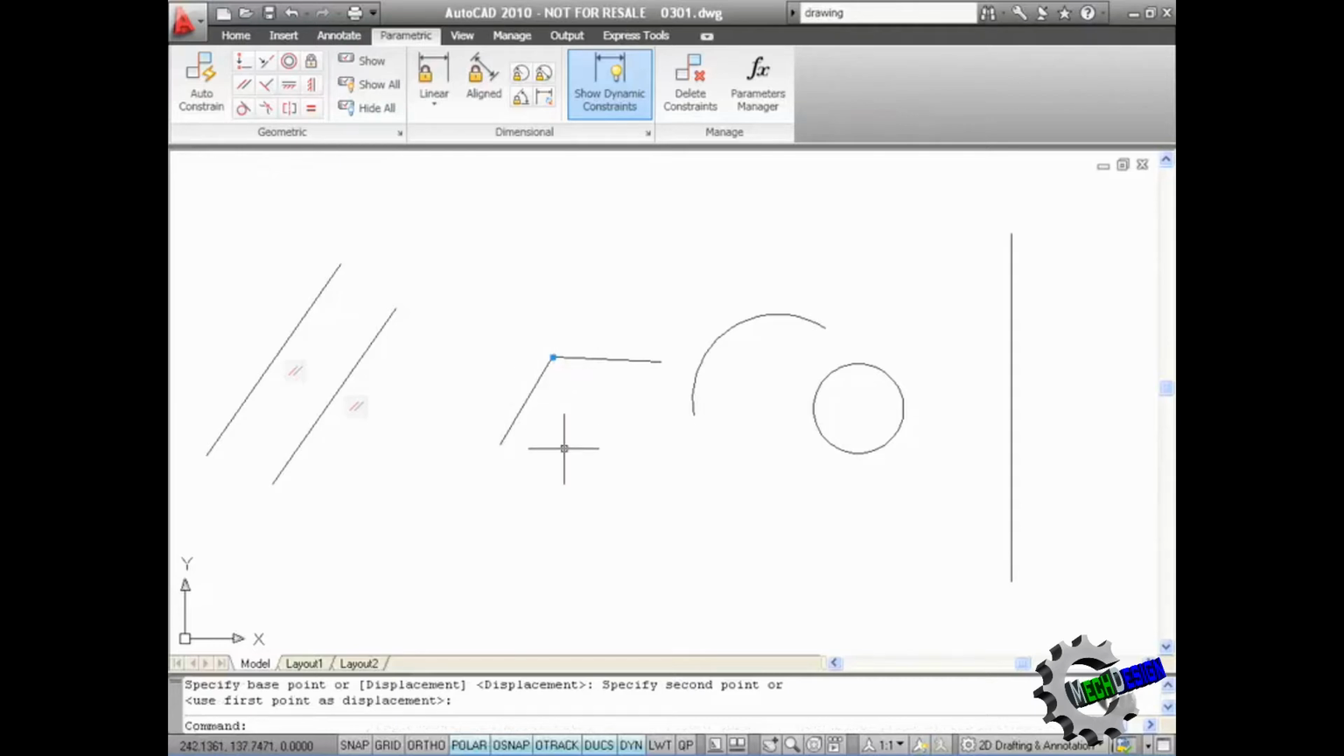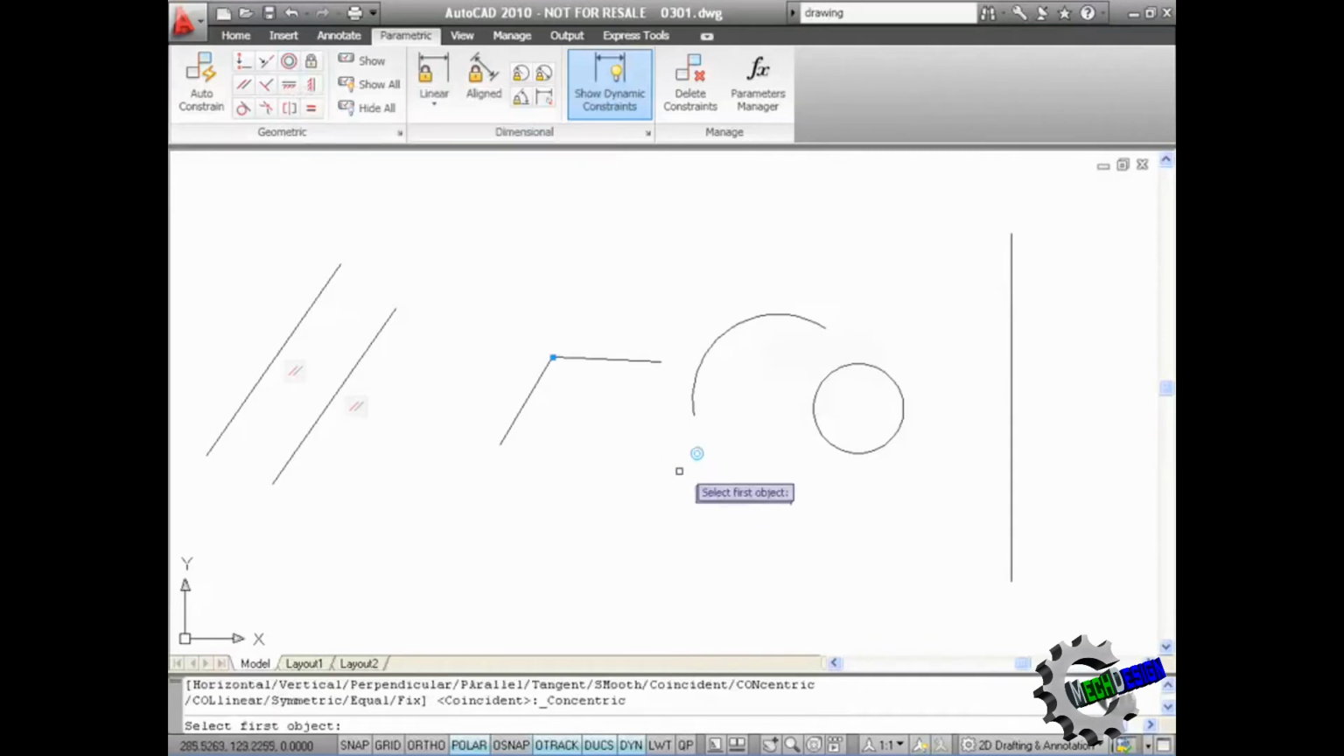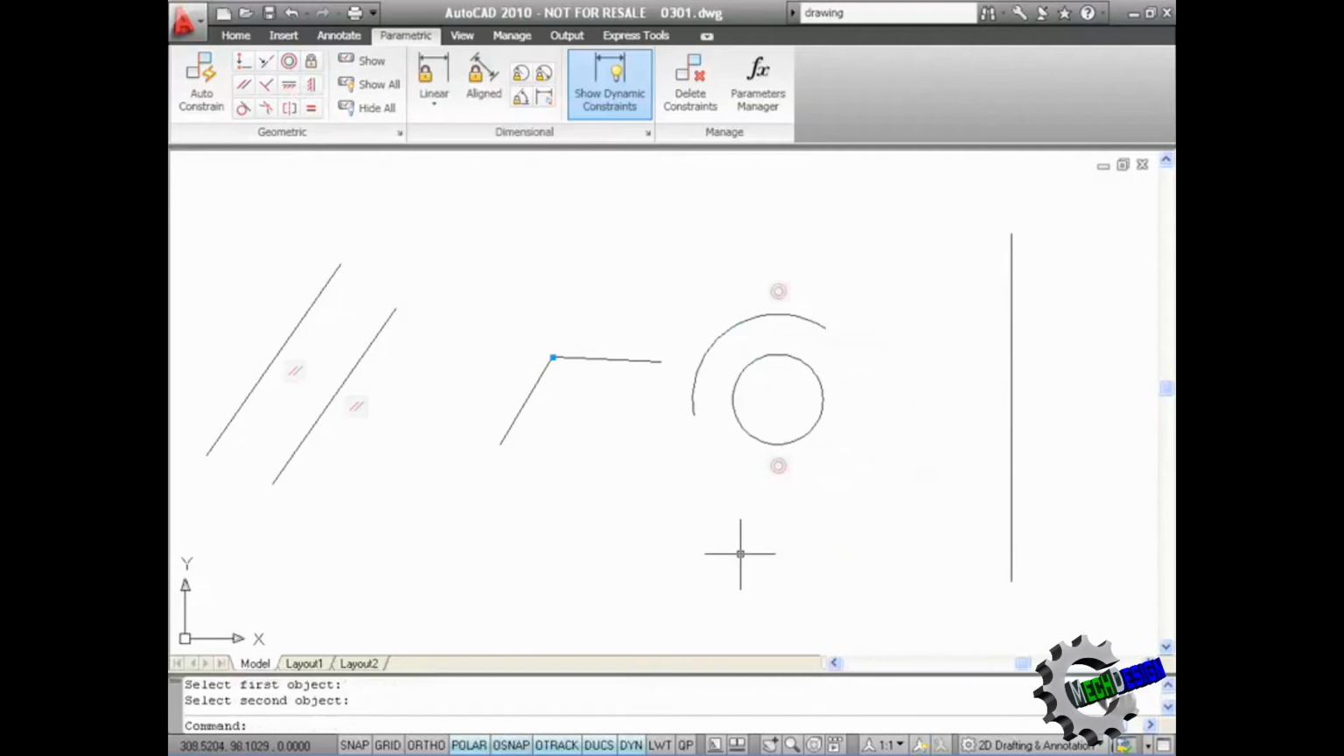Now, another constraint that we can use is we might want this circle here to be concentric with this arc here. Let's use this icon here, concentric. And I'm going to select my first object, which is the arc, and then the second object, which is the circle. And it makes the circle concentric to the arc, similar to the parallel over here. First object is the datum object. Second object is the object that is going to follow the constraint. Now those are geometric constraints.